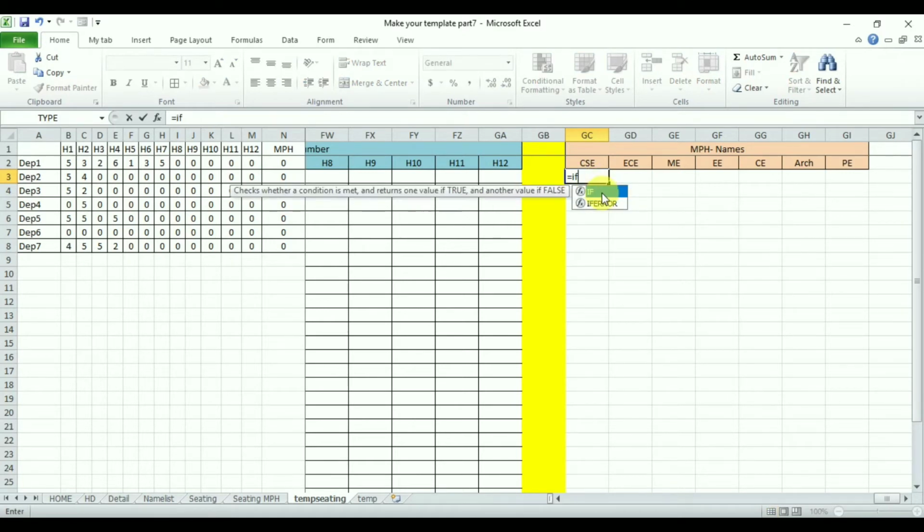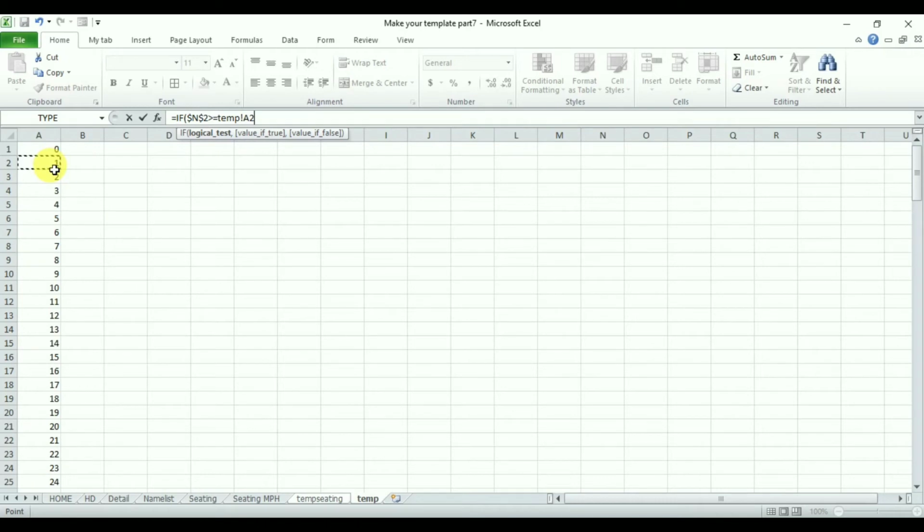Now here we go with the formula. We know all the formulas. So if, for the multipurpose hall, the first department value is greater than or equal to, so as usual, don't forget to lock the reference using the dollar symbol. So I have locked the reference, is greater than or equal to temp, that is the value 1, so temp A2. So lock its reference also.